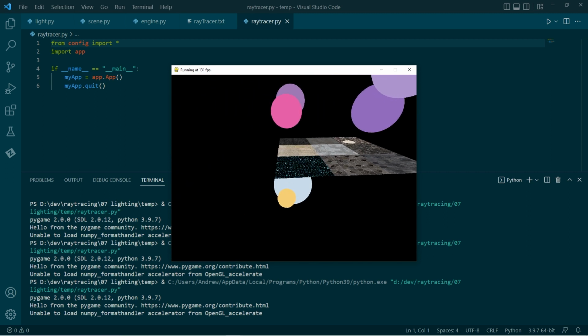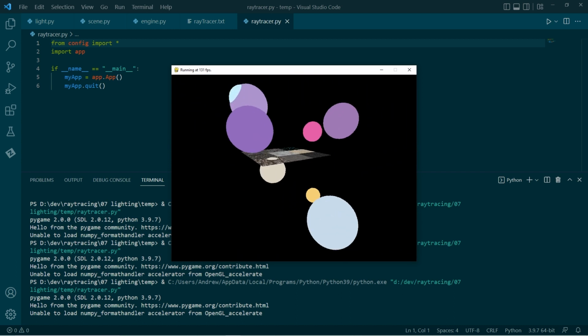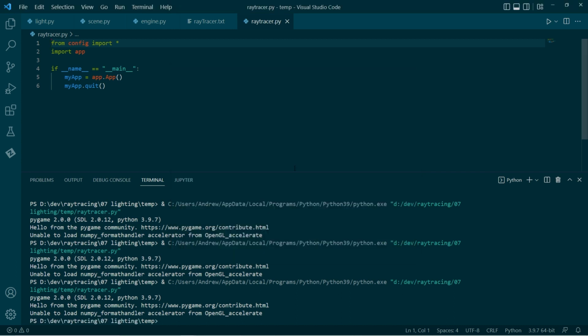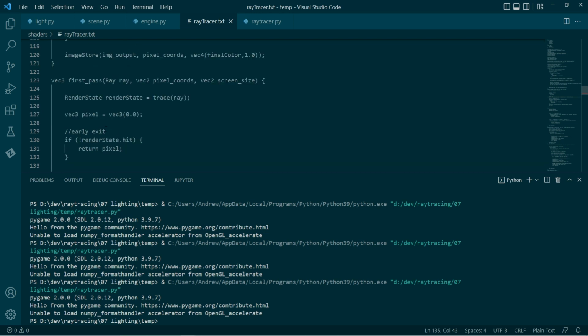So before we worry about reflections or anything, let's try to get lighting working on this scene. So what I want to do is I want to grab the color of the render state and I want to multiply that with the lighting result. Okay, so I'll jump to the light fragment section.